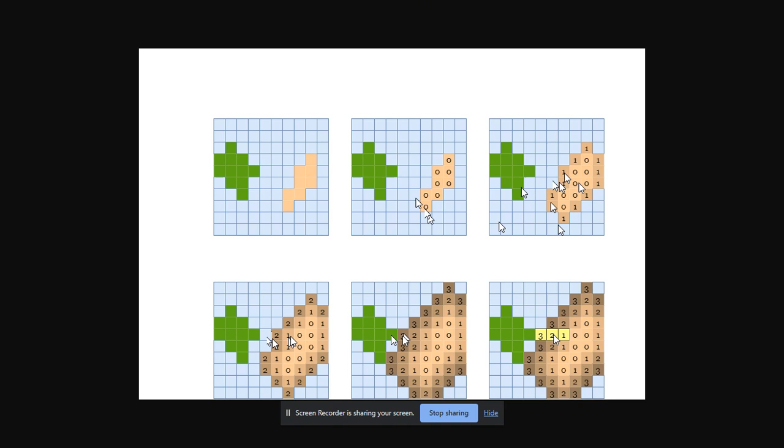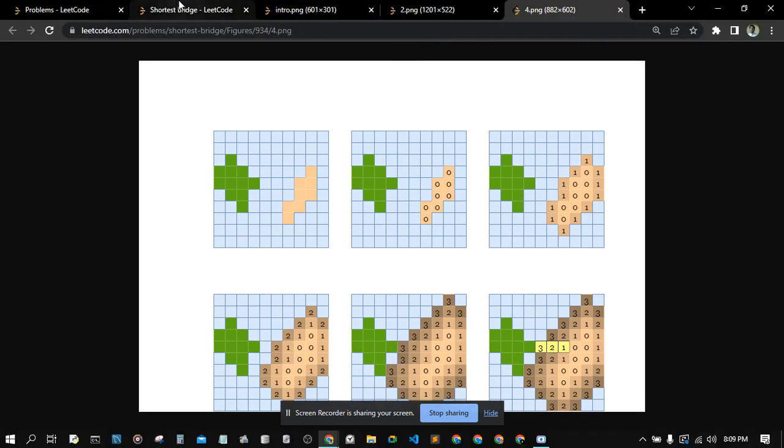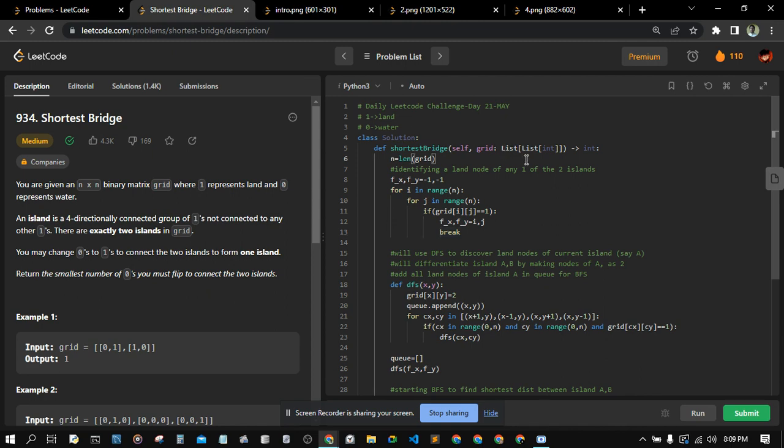So remember one thing, we had two difficulties, and what are the solutions for them? The first difficulty was how to identify the nodes within the island. For that we are going to use DFS. The next difficulty is how to find the shortest distance between the two islands. For that we are going to use BFS. Let us see how to code it further. The code will make it very clear for you.